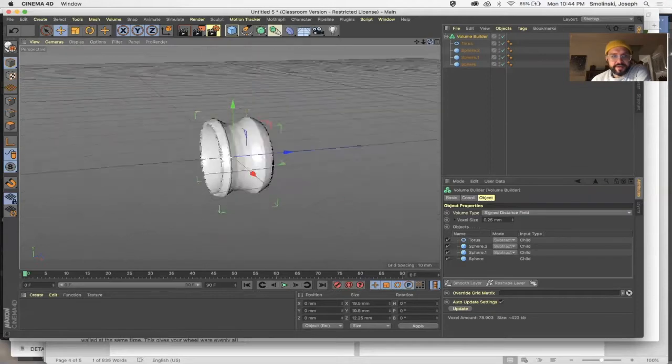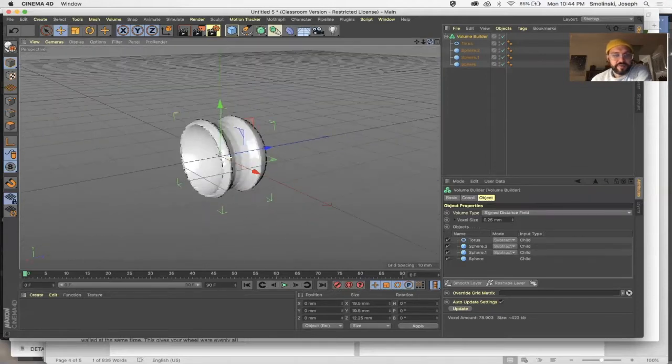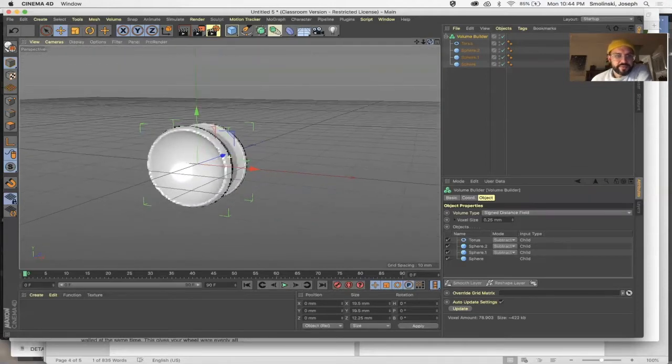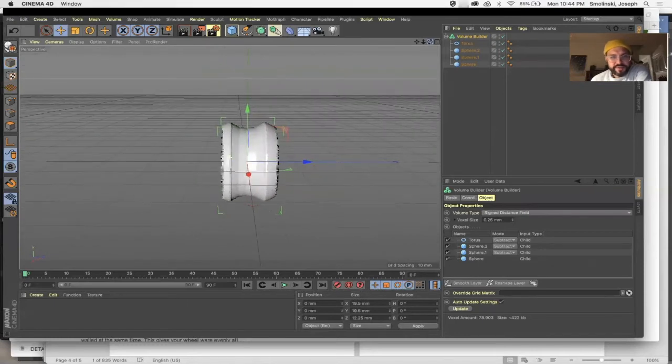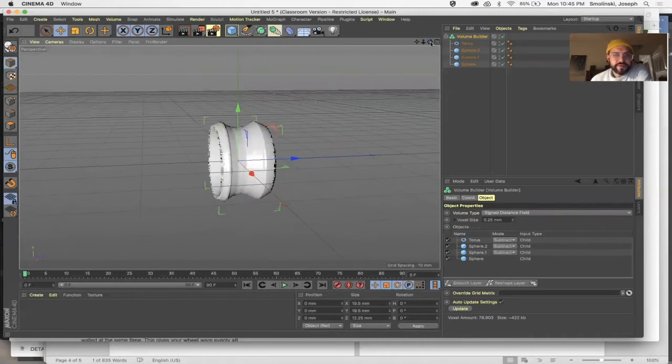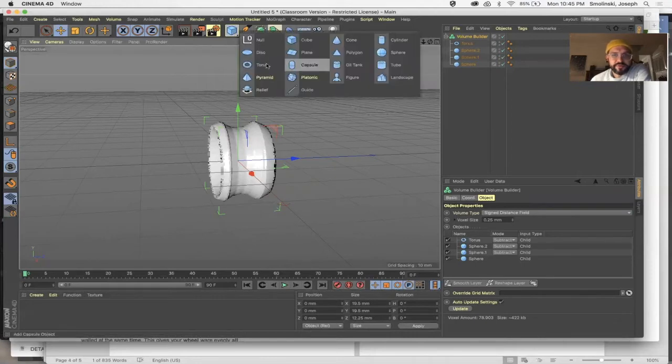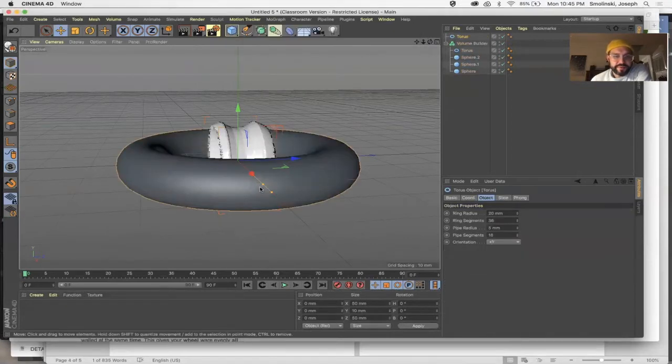And now I'm getting, again, much more complicated model form. So you can keep going with this in multiple different ways to create highly interesting, complicated forms. I'm just going to, well, let's just bring in another torus because that's kind of an interesting form. Make this a little more complicated.